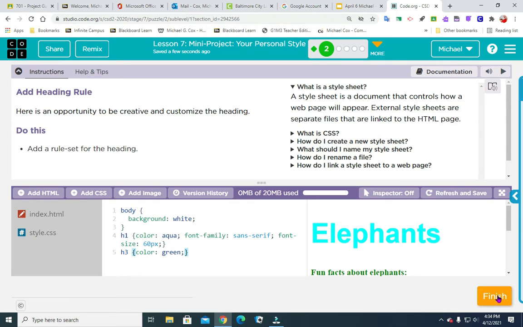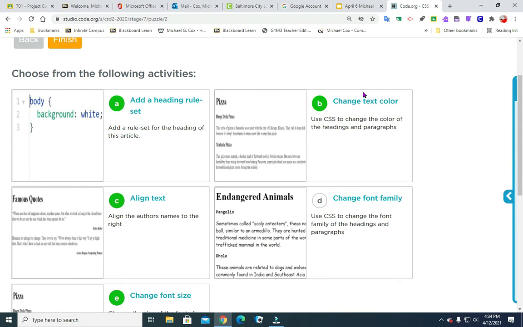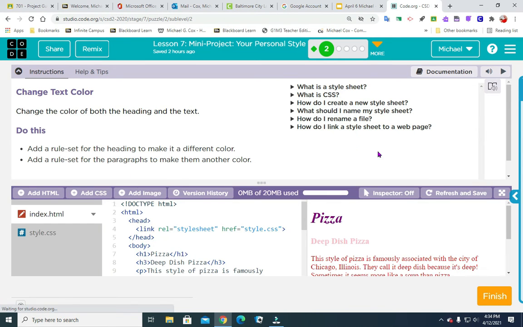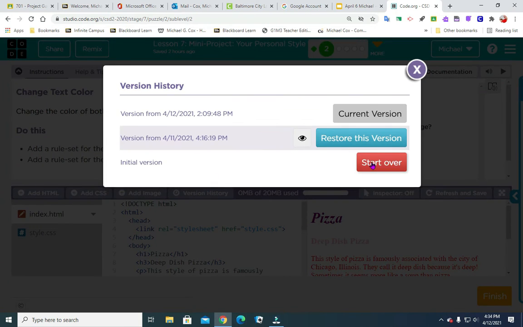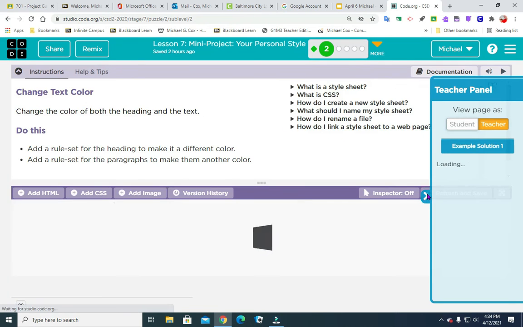We're done. Make sure you click finish, and you are 20% done with today's work. All right, so now we're going to go to change text color, letter B. So I'm going to version history. I have to start over because I'm doing this over and over this week with different classes.